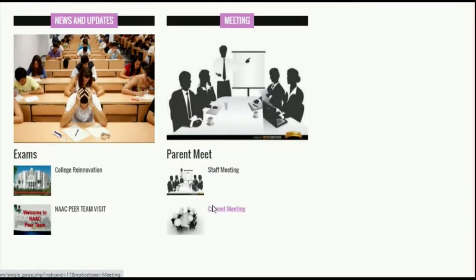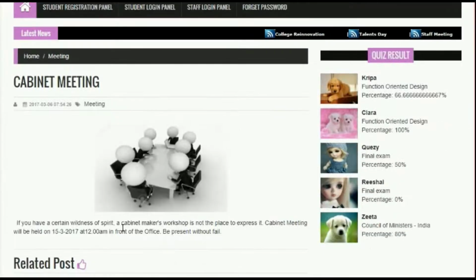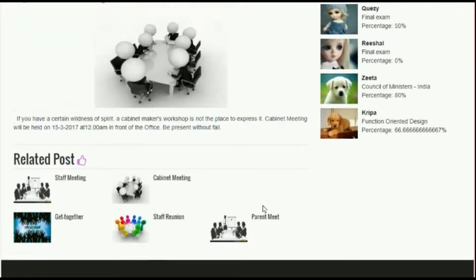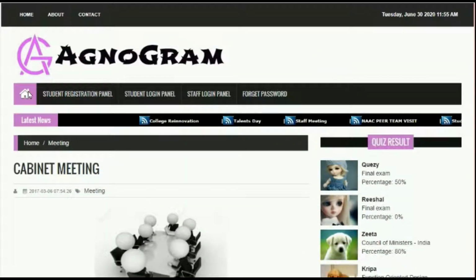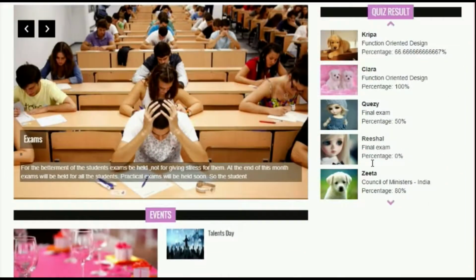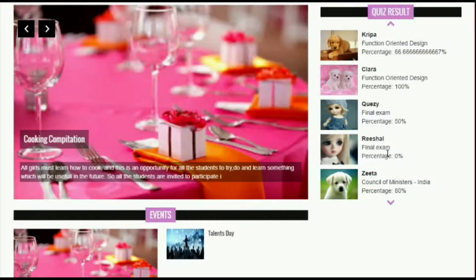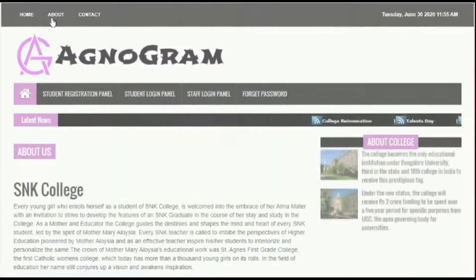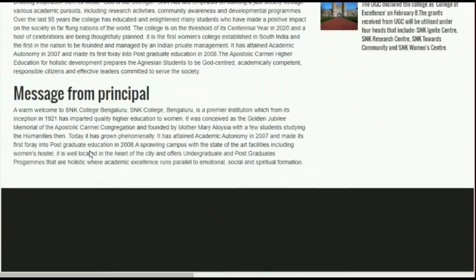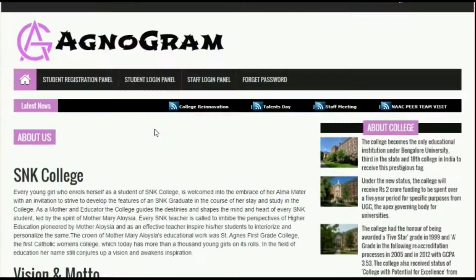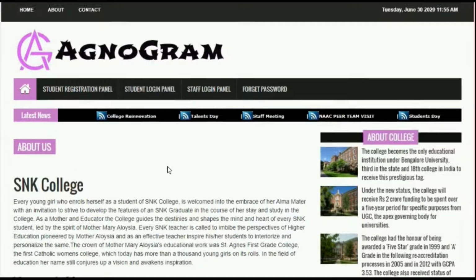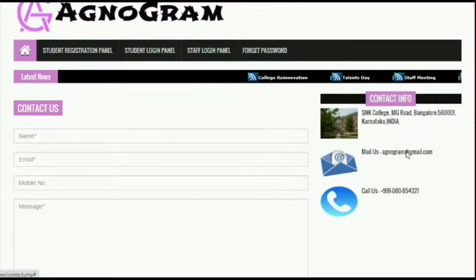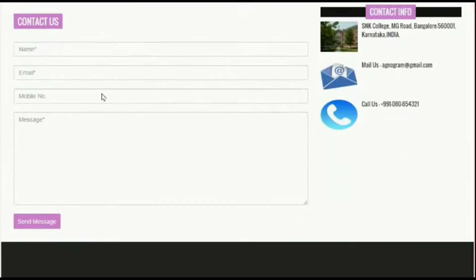Under meetings, all the meetings to be held in the college will be updated. The quiz result panel shows the recent quiz winners. In About, we can find information about the college, that is, the motto of the college and the message from the principal. Under Contact Us, the contact information of the college is available.